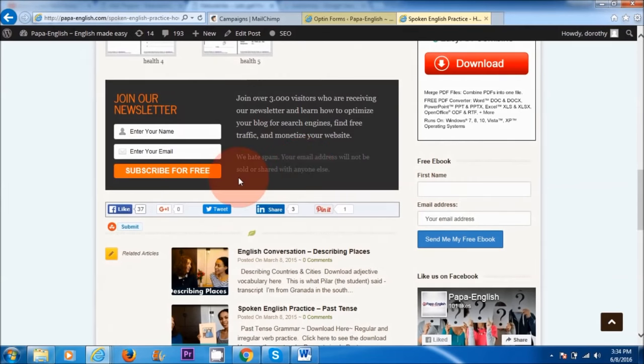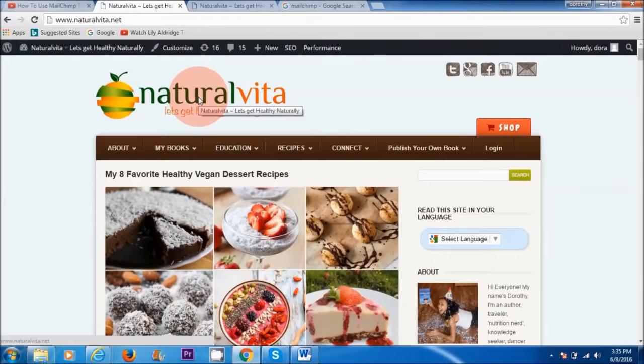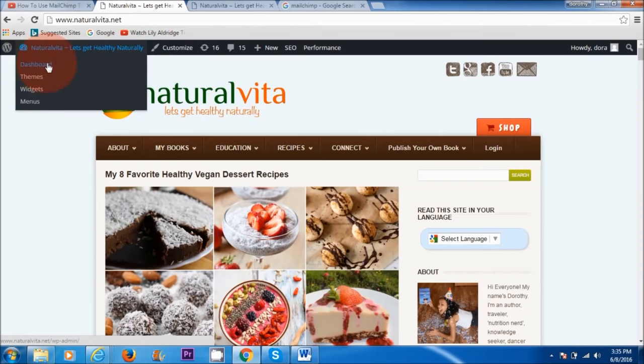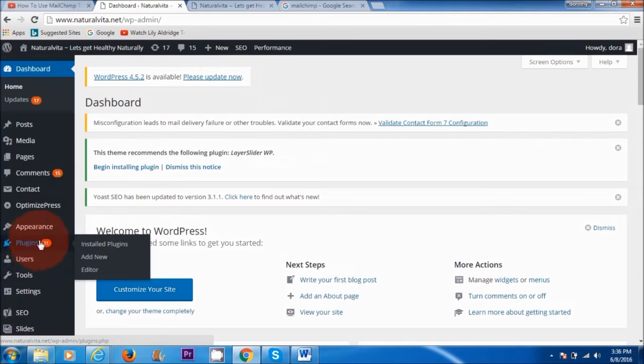So now let me show you how to create this opt-in form first and integrate that with Mailchimp. So what you want to do is head over to your WordPress website and click Dashboard. And then here where it says Plugins, you want to hover over and click on Add New.